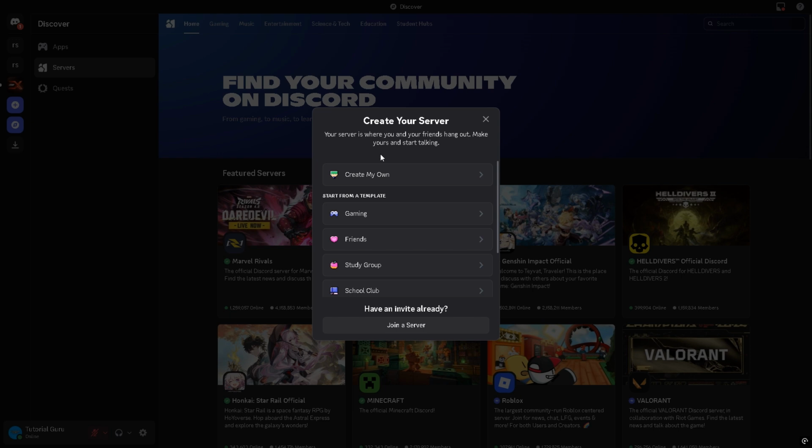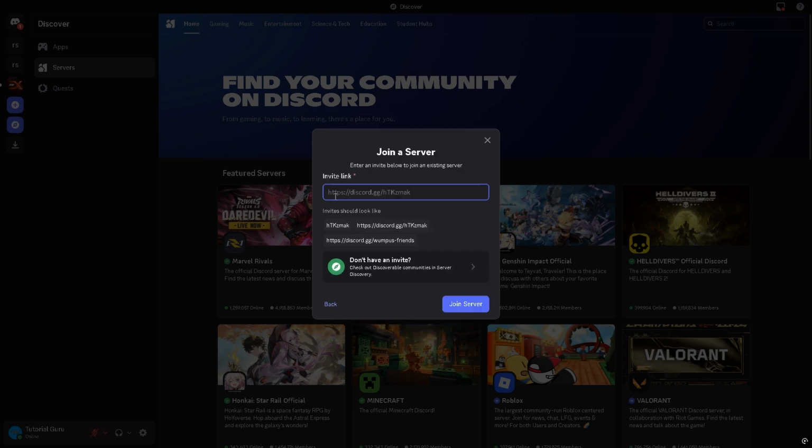Now once you're here, it's going to ask you to create your own server, but what you want to do is go down there and click on join a server. Now it's going to pop up an invite link, and all you got to do is just type out Plants vs. Brainrot with no spaces and no capitals. Once you have it typed out, just click on join a server.